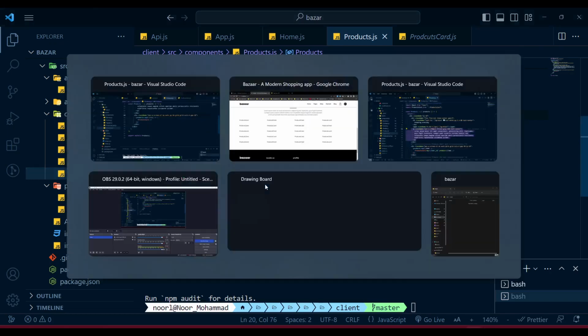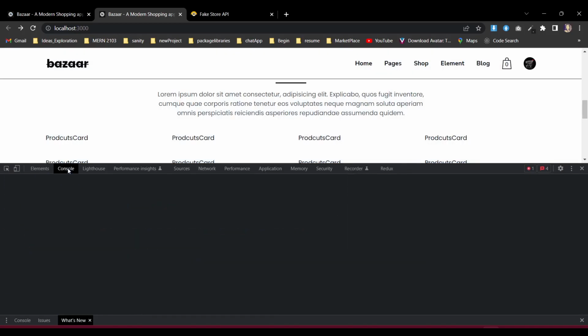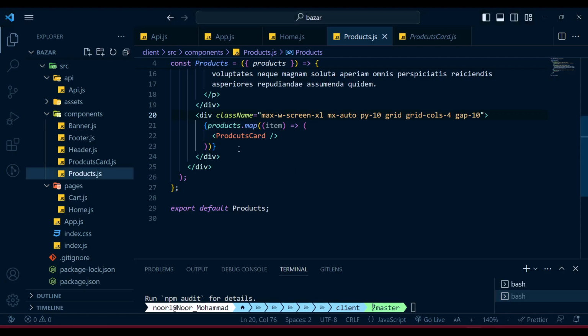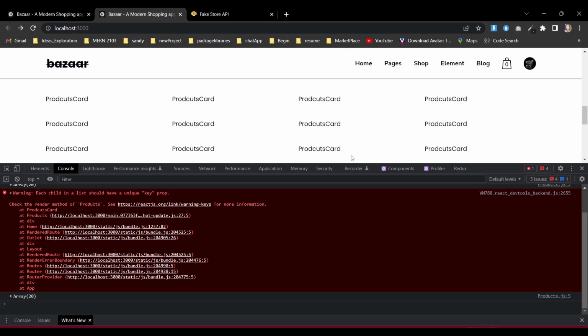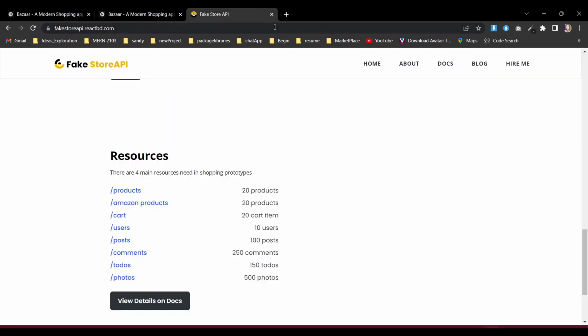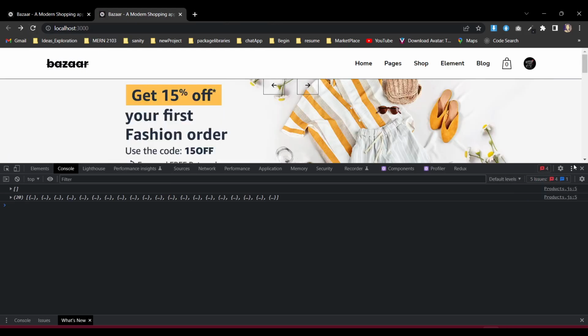And how are we going to do that? There is another problem which you're going to face in the console. You see that each child in a list should have a unique key prop. First of all, let's go and give that key prop, and the key will be item, which contains our items, and there is an ID. As you see, if we go over here in the products, all the products have a unique ID. So we're going to access this ID, and whenever we give the ID, just refresh, the error is gone.